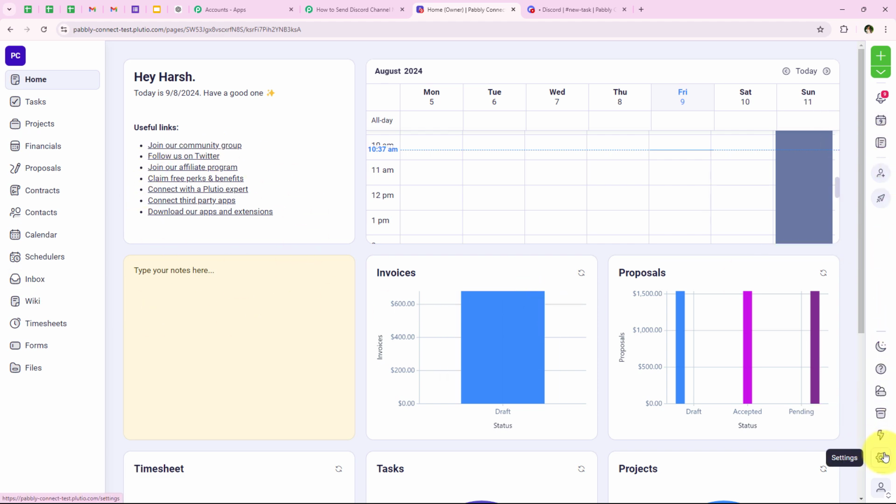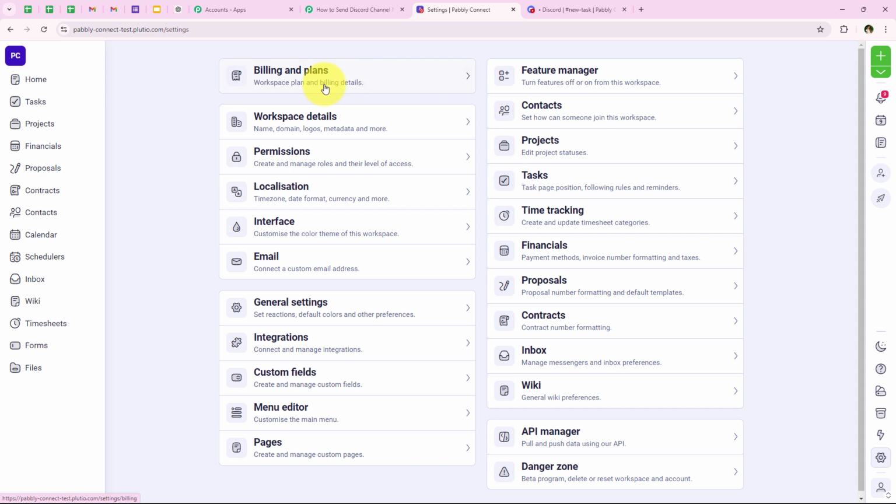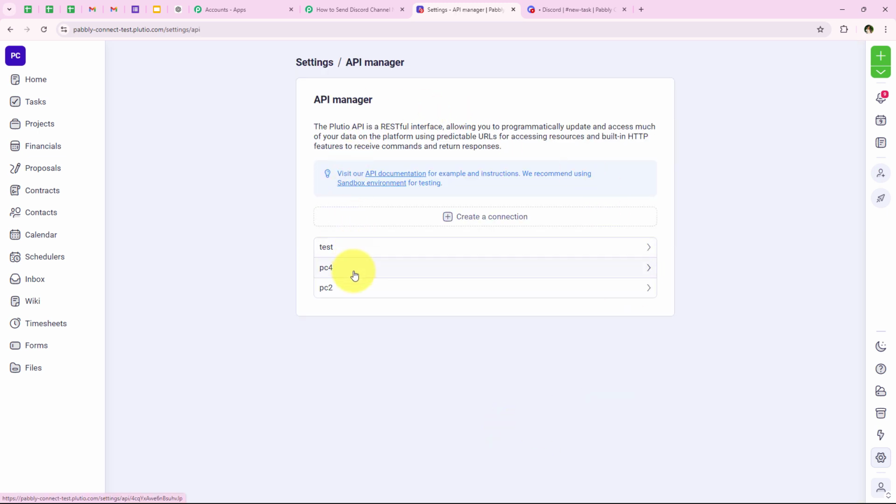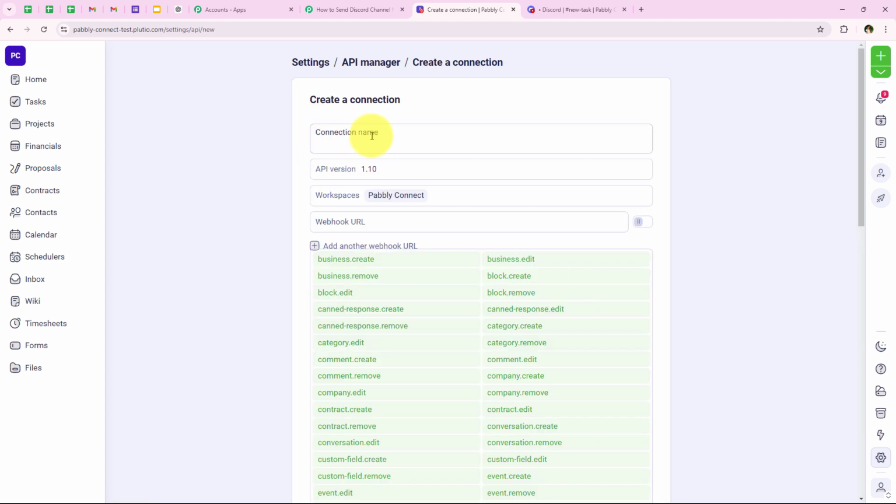So over here you can see settings, so we are going to go on this, and after opening settings we have to go on API managers, and as you can see over here are the three webhooks that I've already created. So I'm going to create a new connection. For that we are going to click on create a connection, and now it is asking me for the connection name. So I'm going to name it as testing right over here, and then it is asking me for the API version, so I'm going to select this only, and now it is asking me for the workspace.